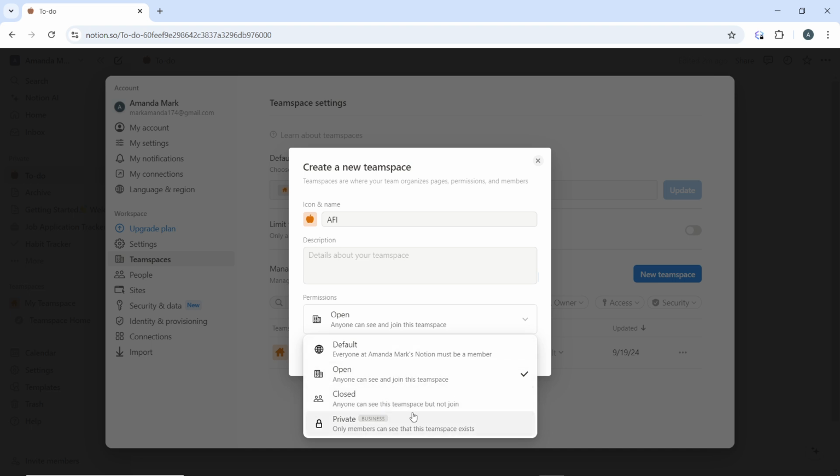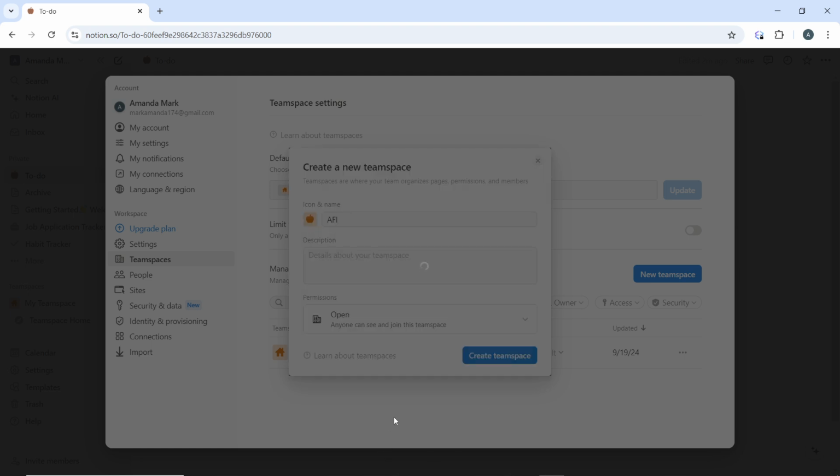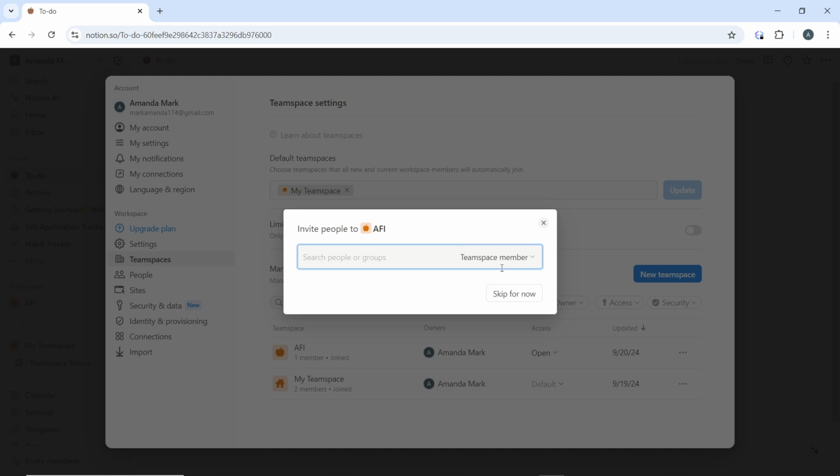If it's closed, it means anyone can see the team space, but you cannot join. Rather, if it's private, it means only members can see that this team space exists. Now, once you're done, go ahead and click on create team space. And you will see that your new team space will be added. Now, the next step, which is of course the last step, is for you to add people.